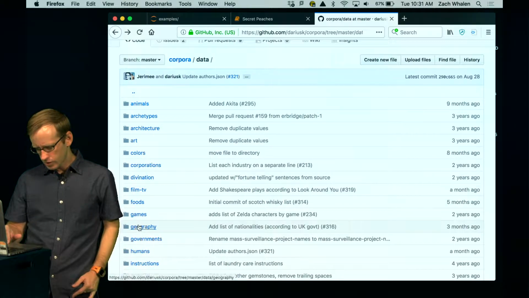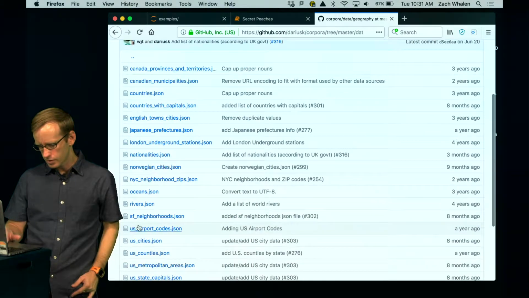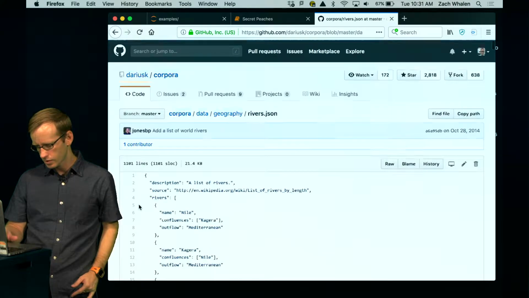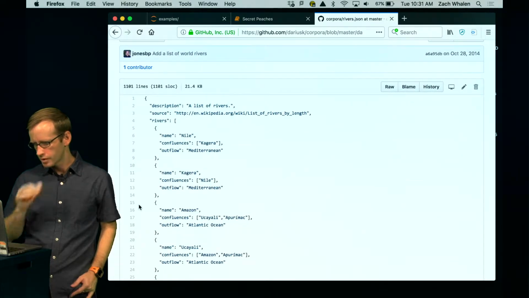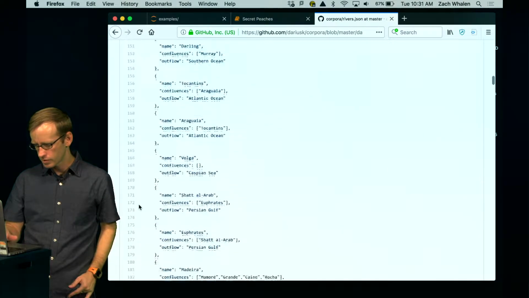So this is under geography. This could also be other things too, but let's see what we got here. Okay, so these are rivers.